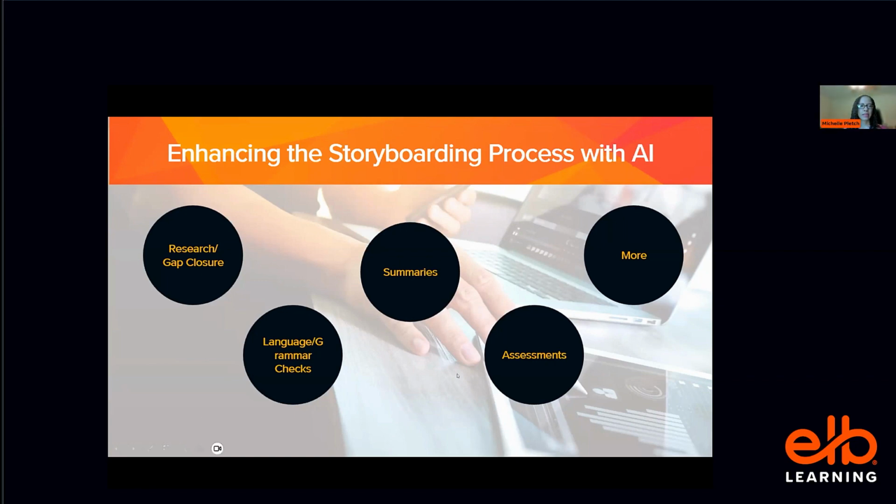All right. So before I turn it over to Amber for some fun demos, I want to talk about, when we talk about storyboarding and instructional design, what are the different parts of the process that we are actually thinking AI could help us with? And the short answer is most of them. There's a lot of different parts of the process where AI could be a tool that we use. I have some up here on the screen. We've got the research and the gap closure, language and grammar checks, summaries, assessments, and all sorts of other things that go into our process.